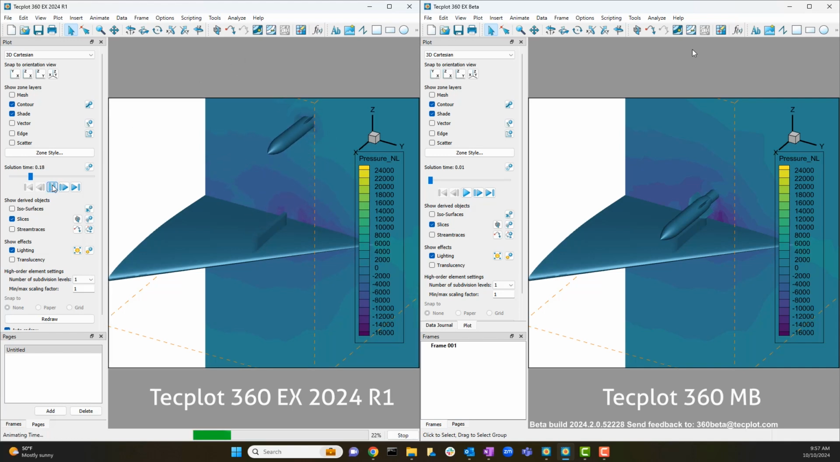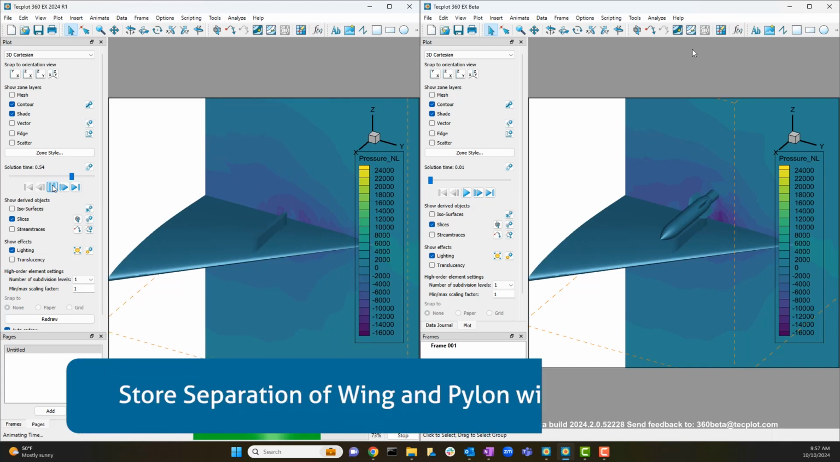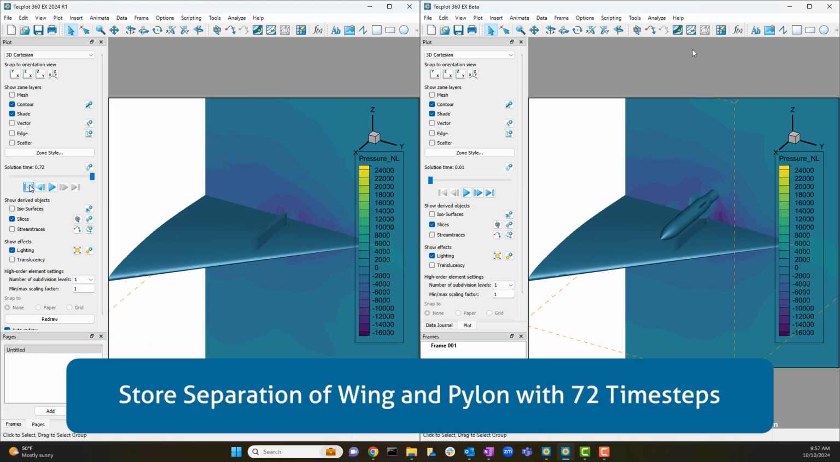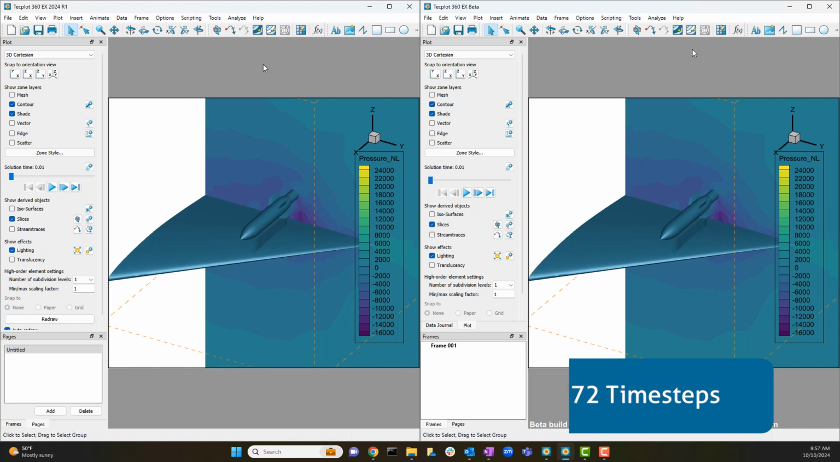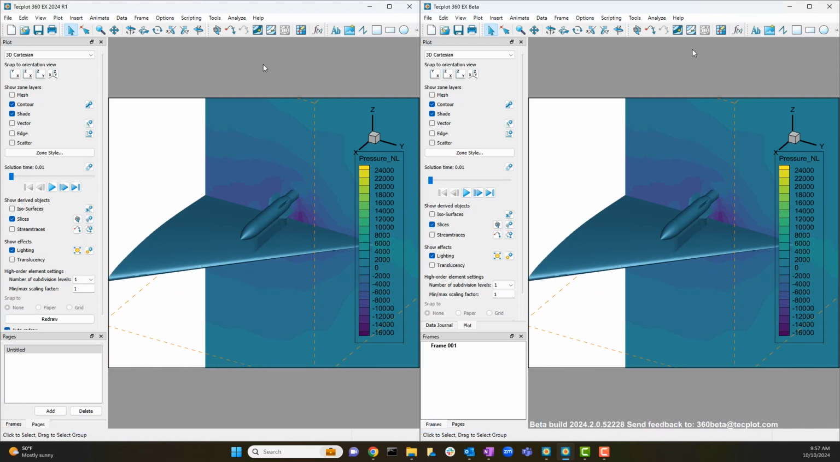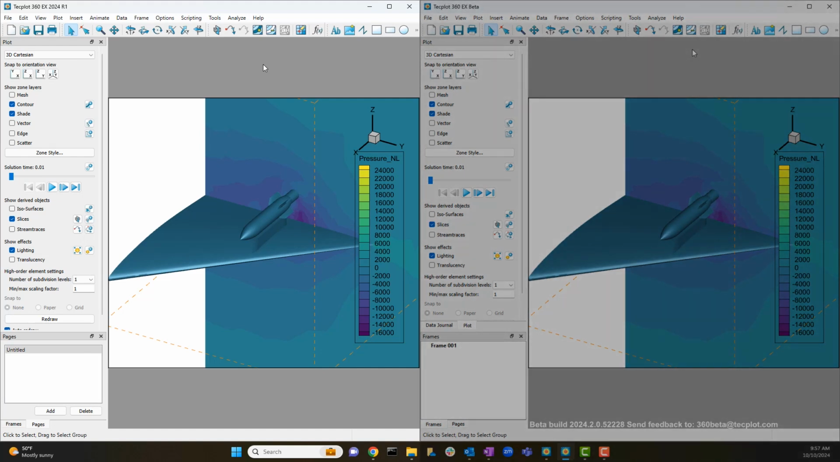The sample dataset we're using is of a store separating from a wing and pylon that consists of 72 time steps. In the beginning, the solution data is only in the fluid domain, so our job is to use Tecplot 360's Linear Interpolate feature to get pressure values onto the surfaces as well. Let's see how 360EX and 360MB compare.